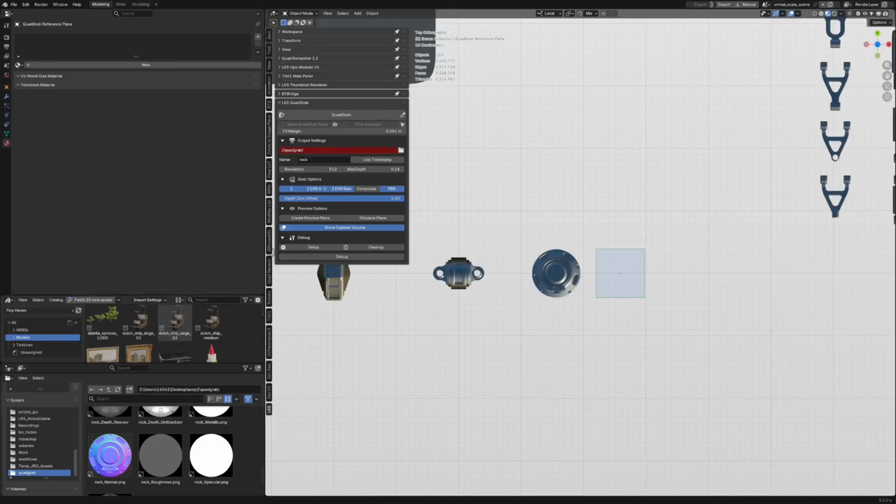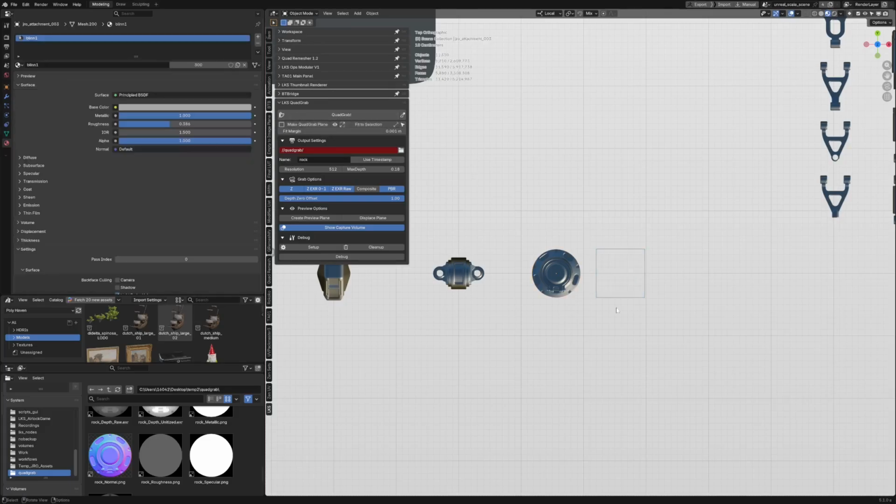Hi there, I'm going to be showing a quick demo of how to use the new version of LKS QuadGrab. So what is the point of this? Really quickly, it is meant to be a replacement for ZBrush's GrabDoc in Blender. Blender doesn't have an easy way to grab alphas or maps from the viewport, so I made this tool for that. It's meant to basically be a one-click solution.